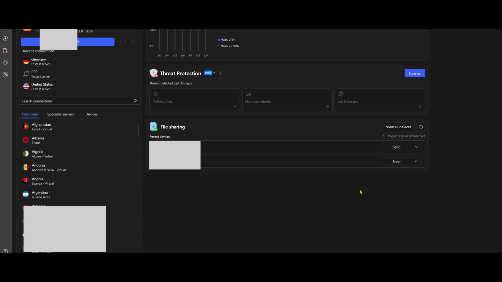First, let's open the NordVPN app. You'll find it either on your desktop or mobile device, depending on where you've downloaded it. Make sure that you're logged into your account to proceed with these steps.